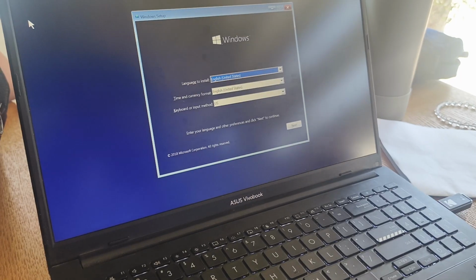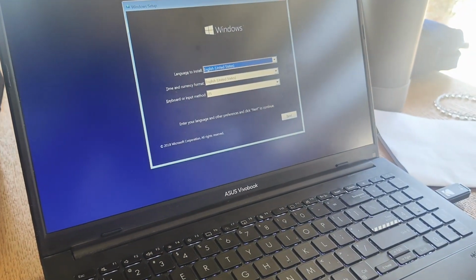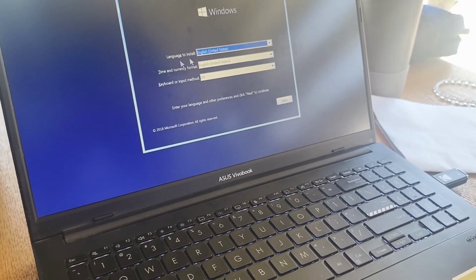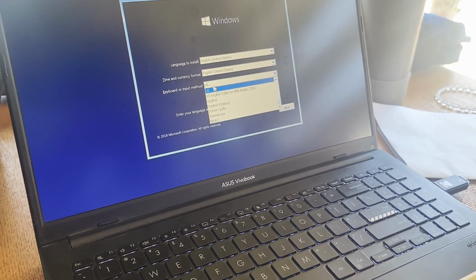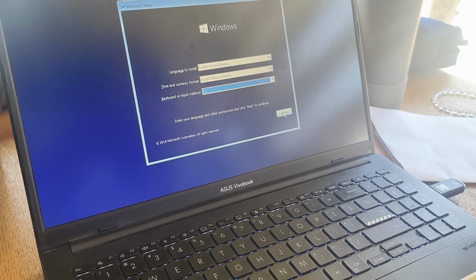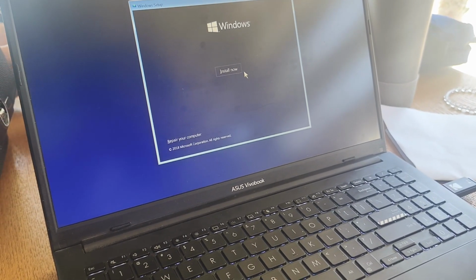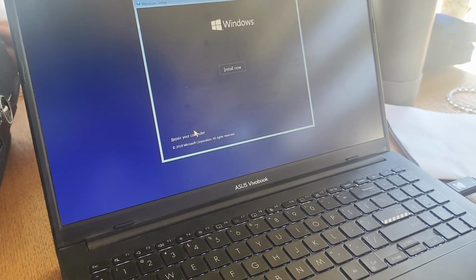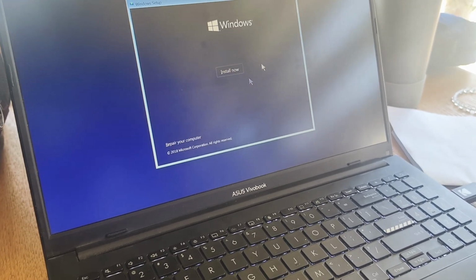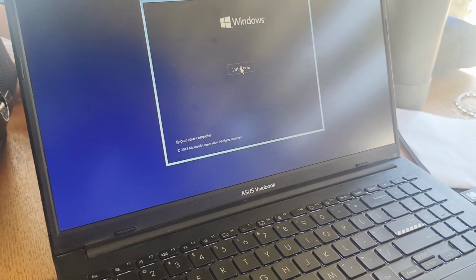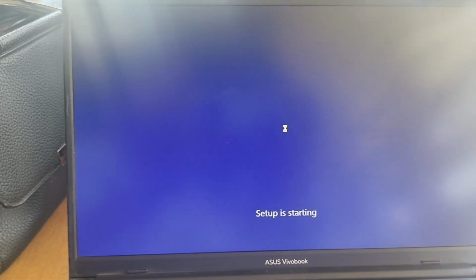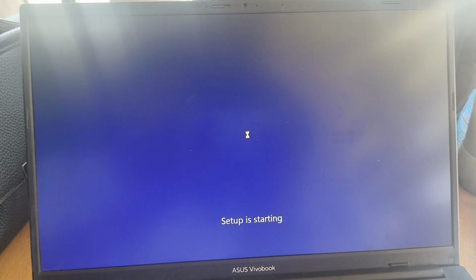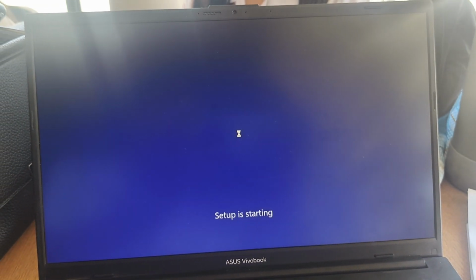So after your laptop has restarted, it should boot up into this Windows configuration setup, and you're just gonna select if you want to change this, but if not, you can click on next. You can repair your computer here, but since we're here to reformat, let's click on install now. It should say setup is starting. Just wait for this to load and head on to the next step.